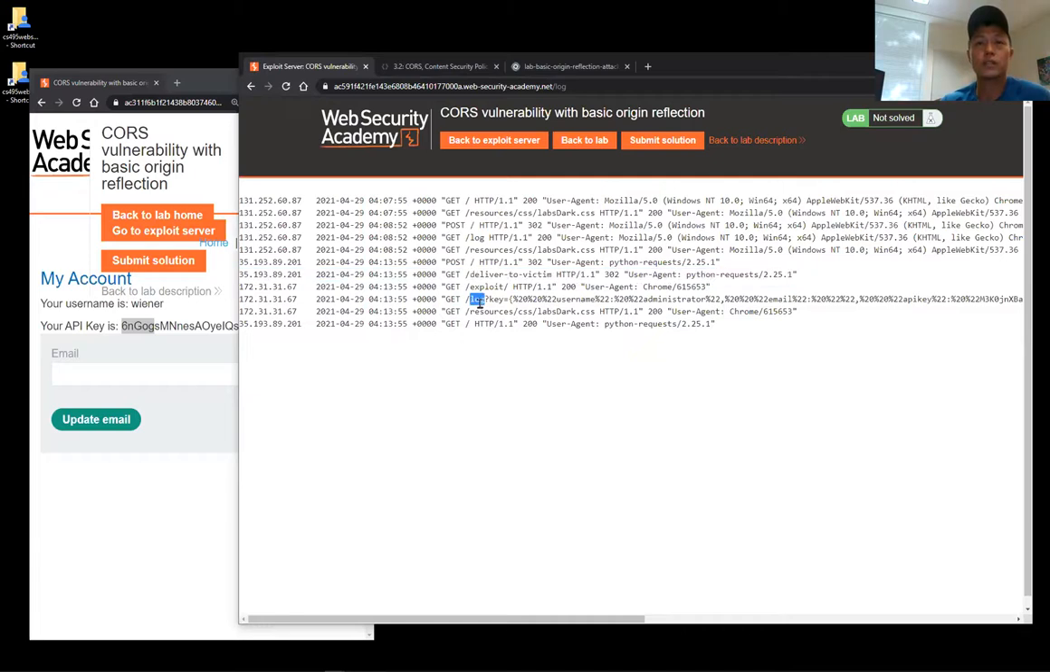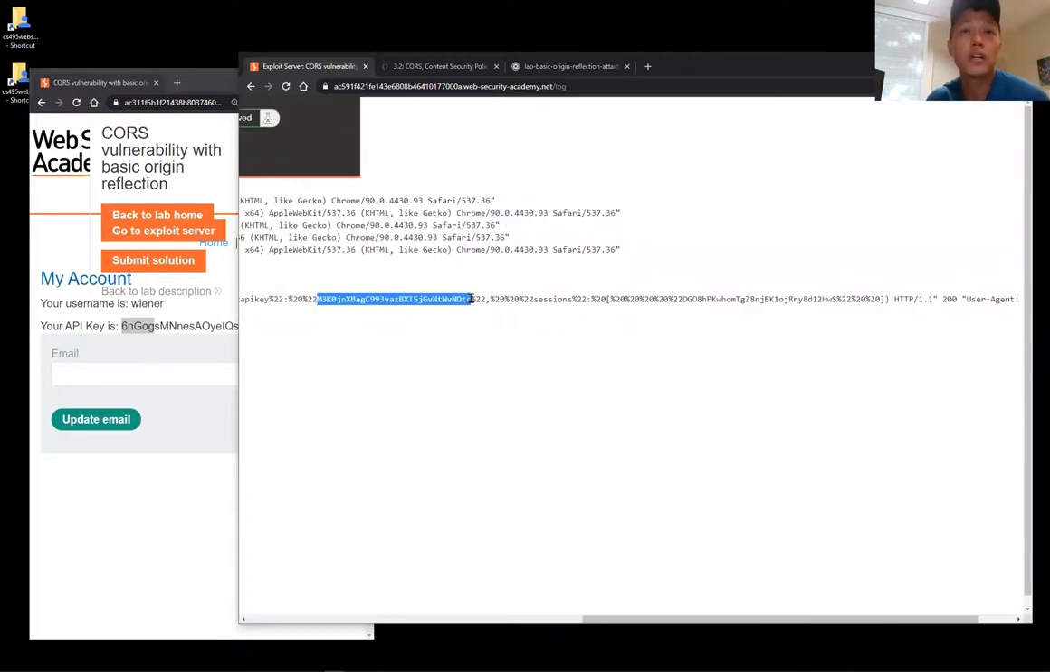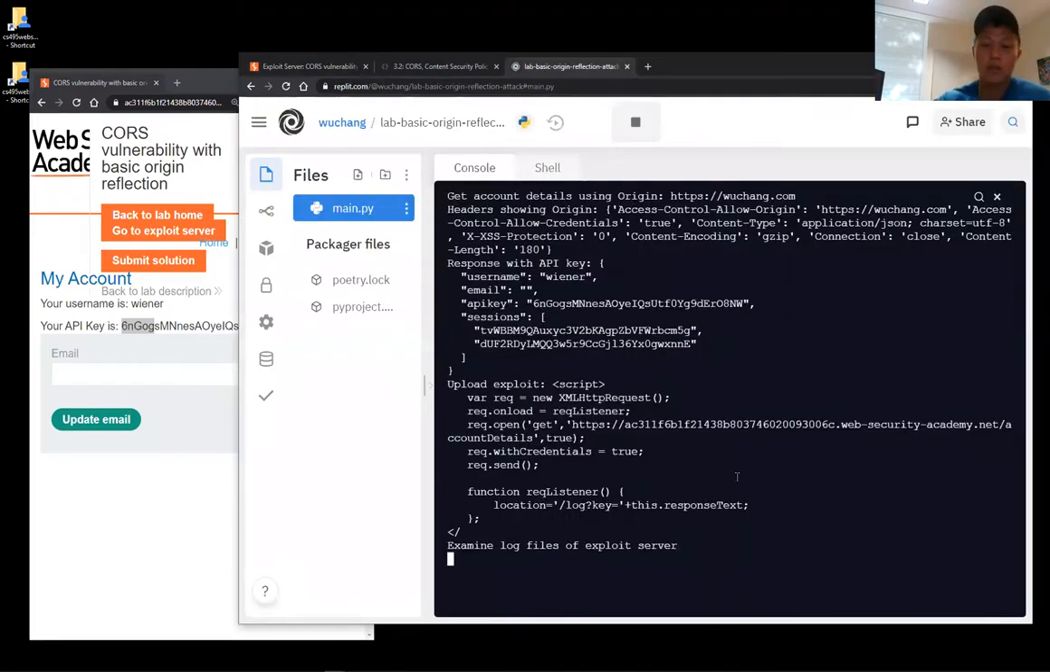And then you can see the victim then comes, and because I exfiltrated the API key, the username was administrator, and the API key is all the way over here. So this is the API key, sorry. And then you can use that key to solve the level, which is what I'll do here.